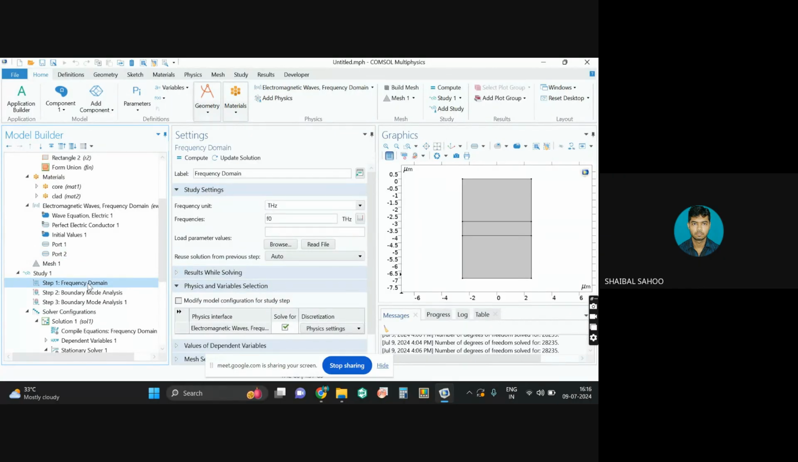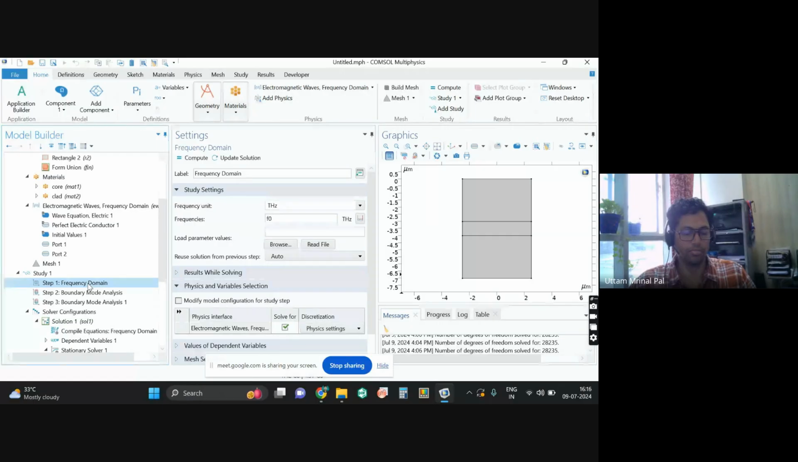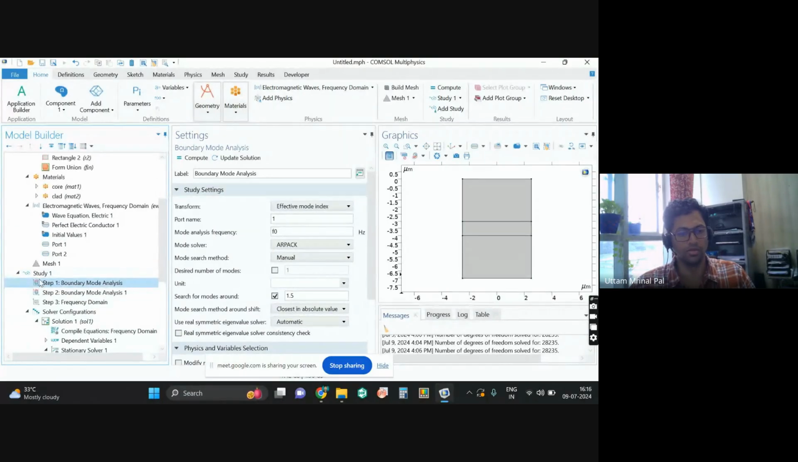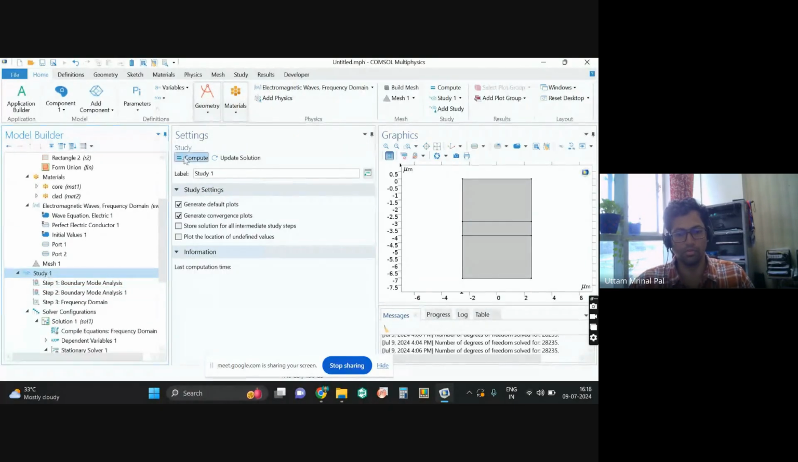Sir, how can I change that? Just grab it and pull it down. Yeah, just try it once more. No, you're pulling it so much down. It should be between step 3 and solver configuration. Yeah, this one. Now drop it. Okay, now you can start to run the model again. The rest of the things I think are fine. Should not be a problem. Okay, so this should work.